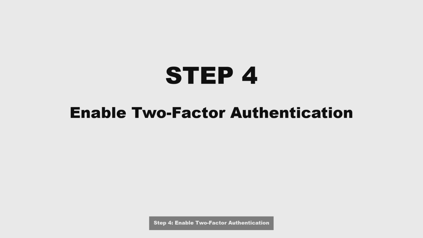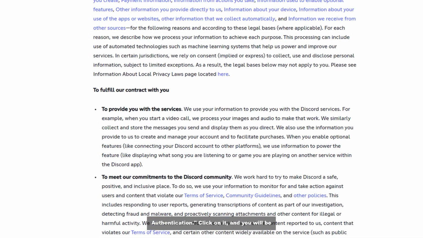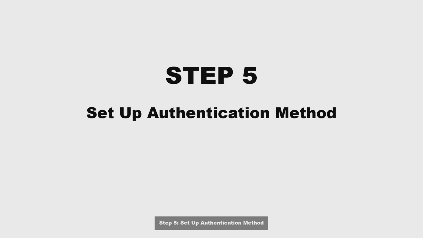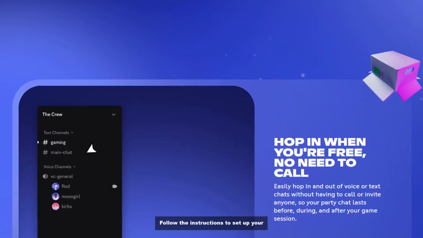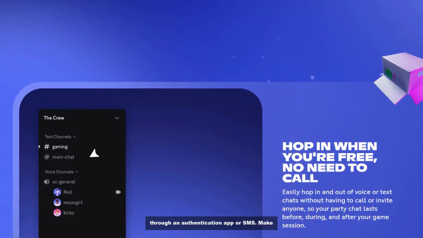Enable two-factor authentication. Locate the option for Enable two-factor authentication. Click on it and you will be prompted to enter your password for verification. Step 5. Set up authentication method. Follow the instructions to set up your preferred authentication method, either through an authentication app or SMS.